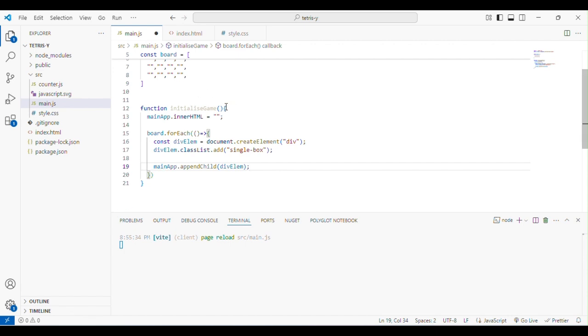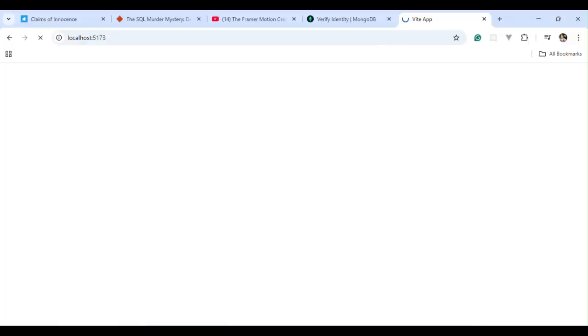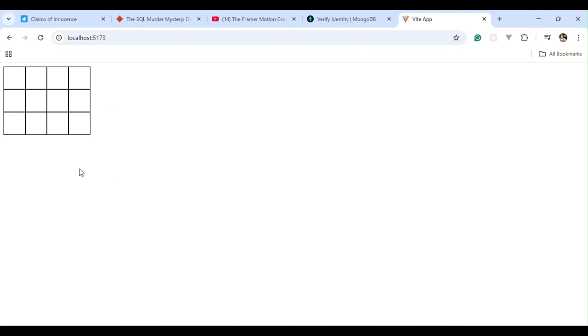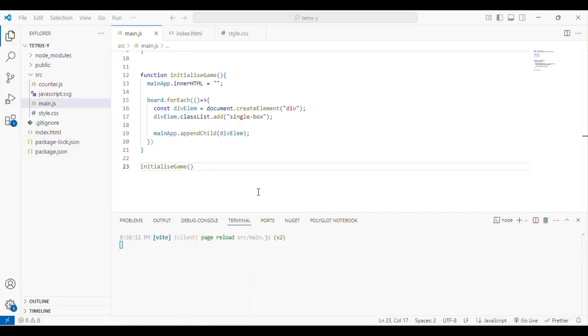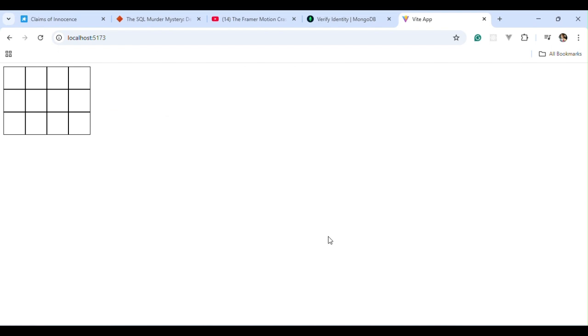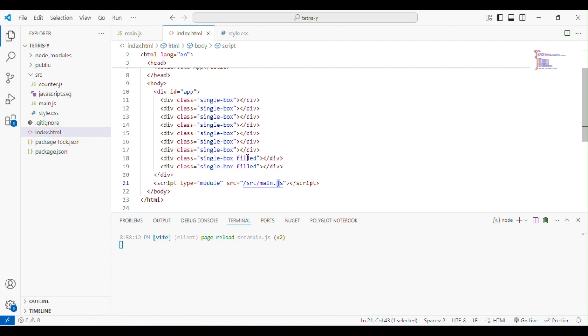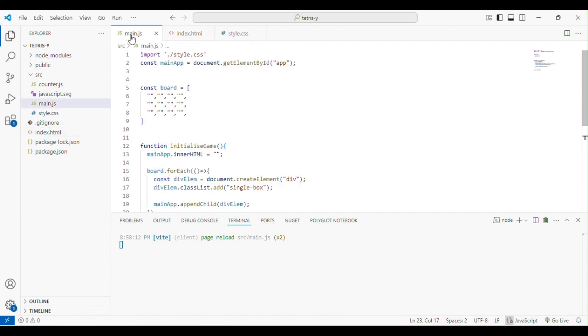Let me call this outside and let's see what's now on the screen. So refresh. You can see now we've used the board to create this. The next thing we want to do is fill the board. Remember when we started in the HTML we had this field? So let's just quickly work on that.